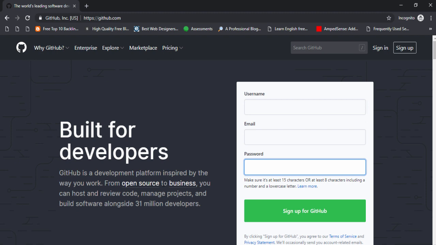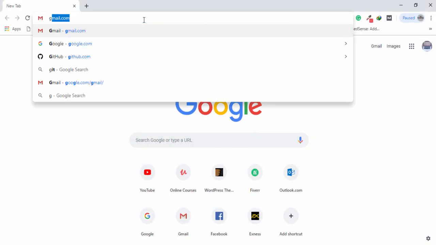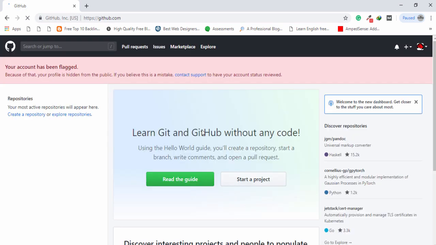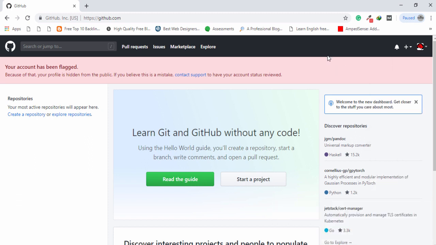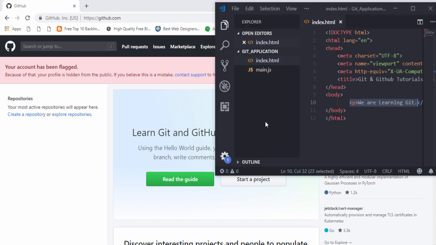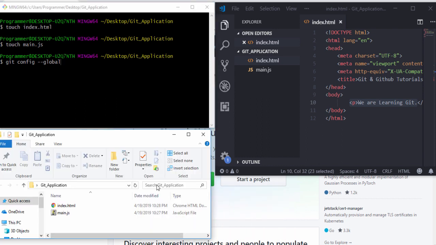Right now I will open GitHub inside my browser, and I'm going to show you my username. Just a minute. Yeah, this is my username, 786 programmer. Right now let's write the command. Where is the git page? And here is my folder. Where is my folder? Here is my folder.